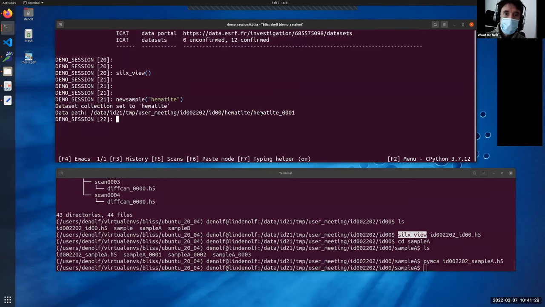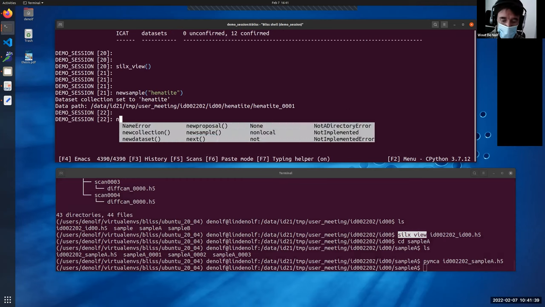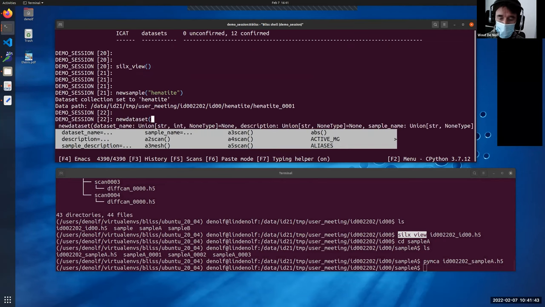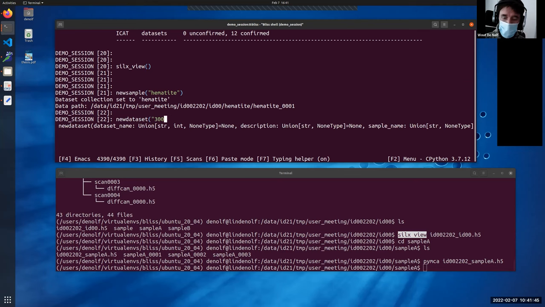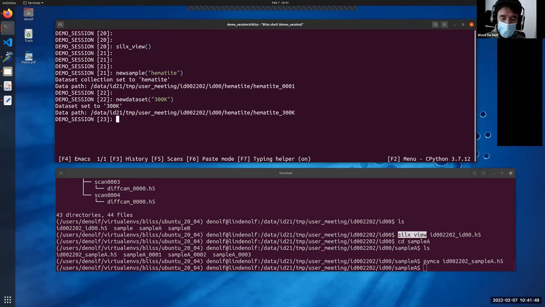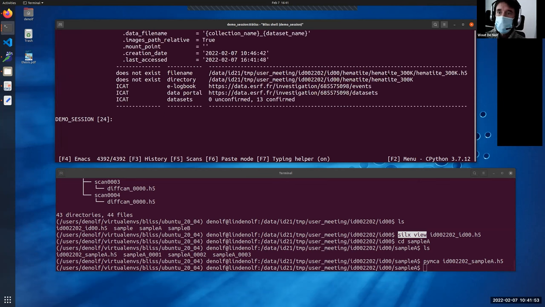It also says, okay, this is the new directory where data is going to be saved. If you see that the data set is called number one here, if you want to give the data set a specific name and not just numbers, you have the new data set command. You can say, for example, 300 Kelvin, I don't know. So if you now go into scan saving, you will see that this is the file and the directory in which data is going to be saved.